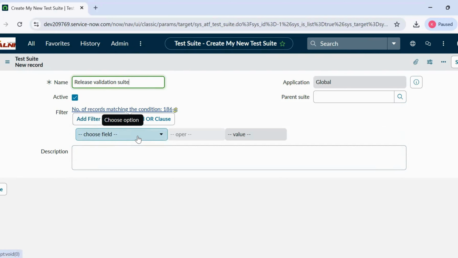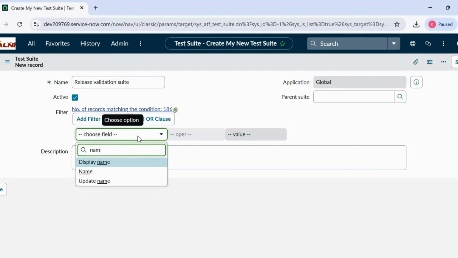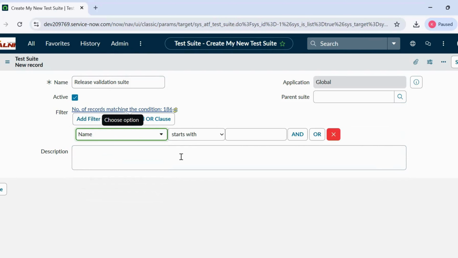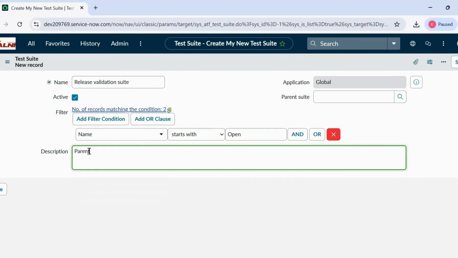After that, add filter condition as name starts with open. Click on Update Count. This means it will automatically pick all the tests related to opening records. And give description as parent suite to validate core functionalities during release. Click on Save.